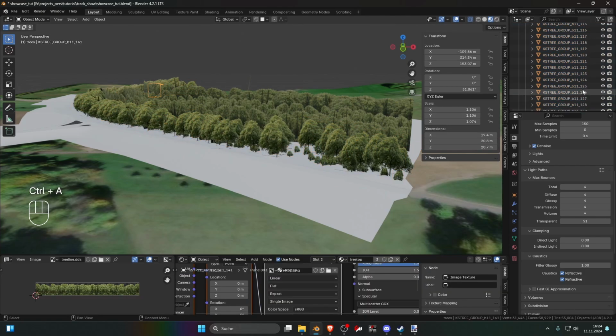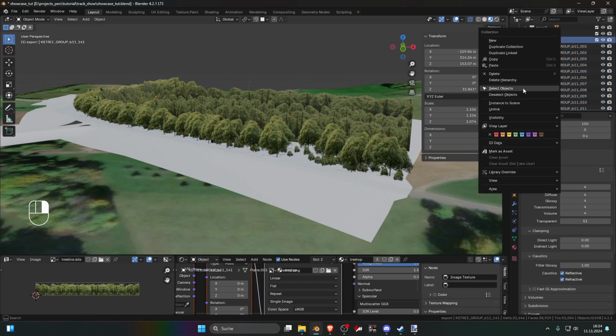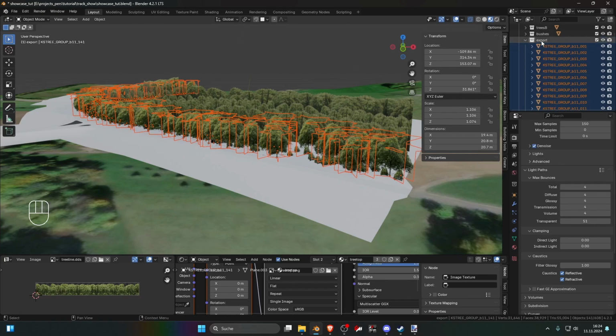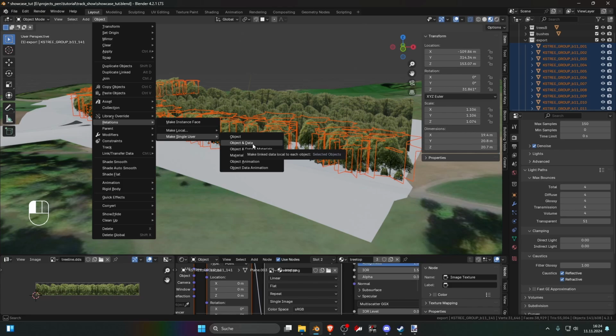Nope, we are missing one thing. This one will cause glitching. Select all of our trees in the export folder and right click, select objects on the collection. Then you click on Object, go to Relations, Make Single User, and click Object and Data. Because they're currently all shared and you want them to be singular, because you need singular trees.